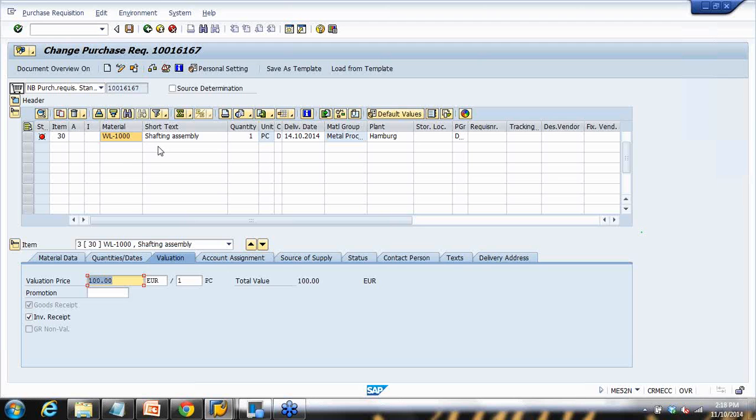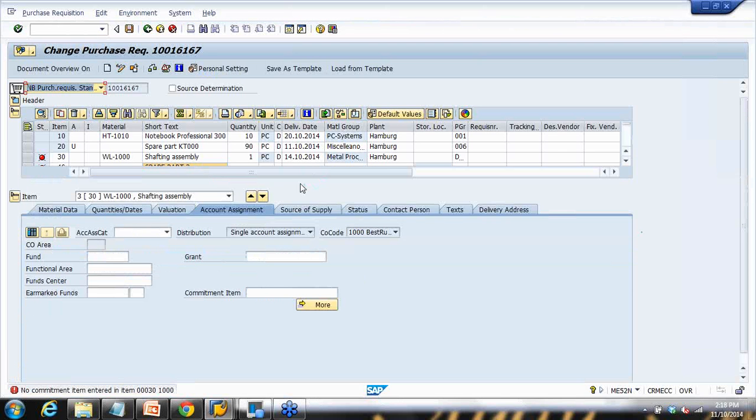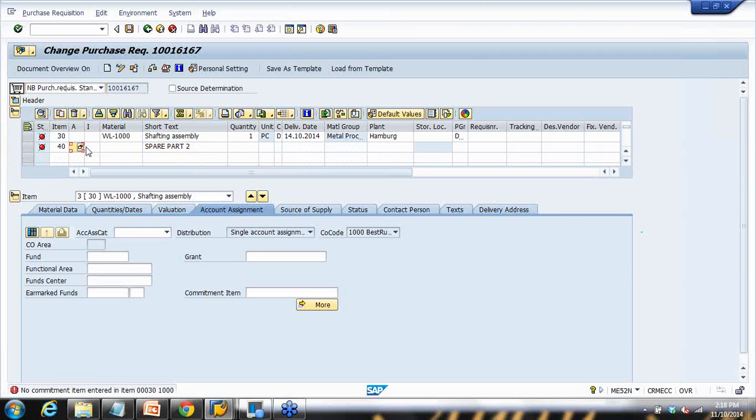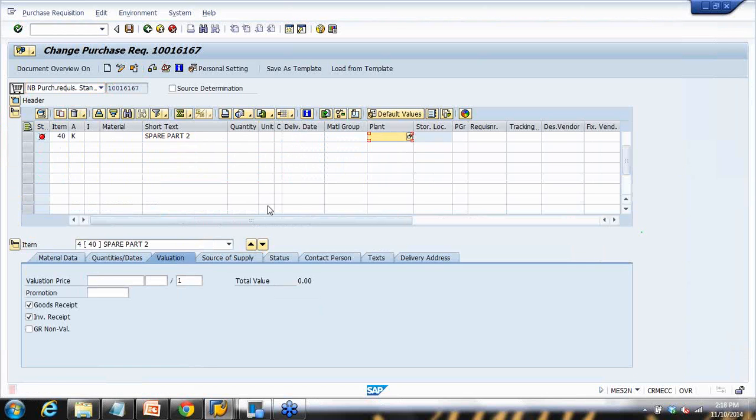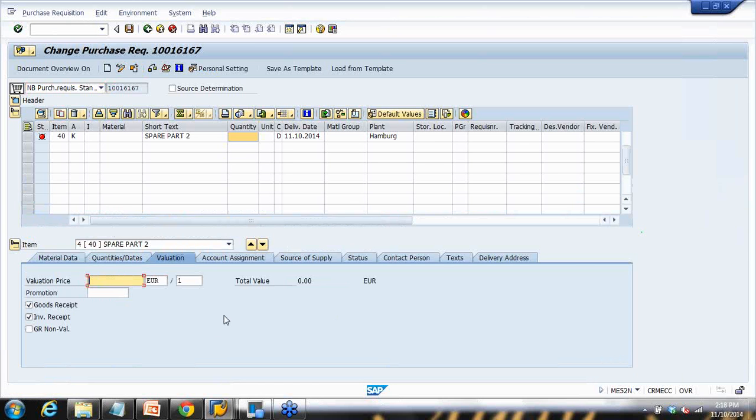Okay, however, if I'm entering a text item, which doesn't have a material master record, and also this is a K item. Okay, so plant is 1000. Now don't worry about others. If I go to the valuation, you can see there's no price here because the system doesn't know what the price is. So in this case I need to enter the price manually. Okay, I'll say 150, whatever the price is.